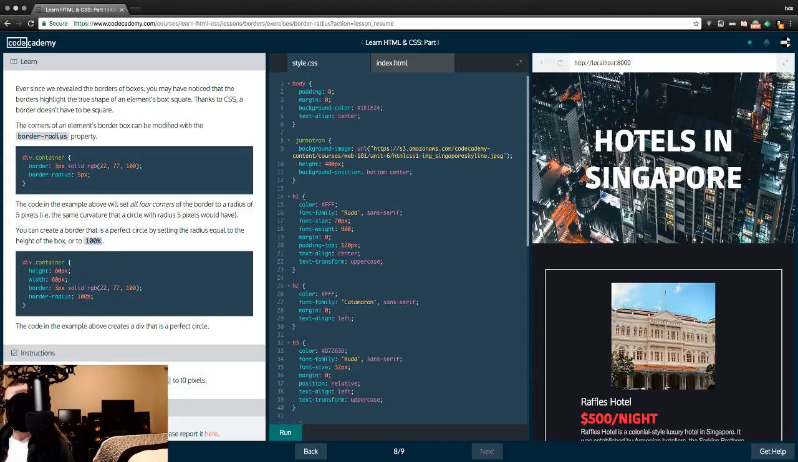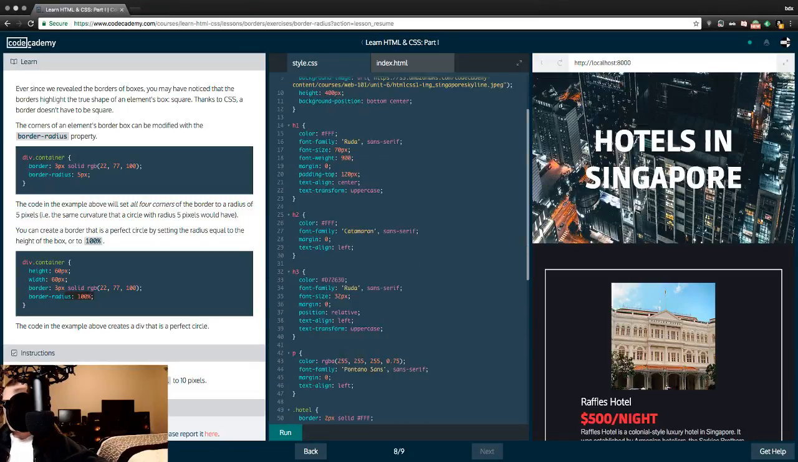100%? What? Hold on. You can create a border that is a perfect circle by setting the radius equal to the height of the box or to 100%. Okay, so if the height's 60 pixels, like down here, then the radius would also be set to 60 pixels, or, as they stated, just use the percentage of 100. Cool. Where are we? The code in the example above creates a div that is a perfect circle. Nice.